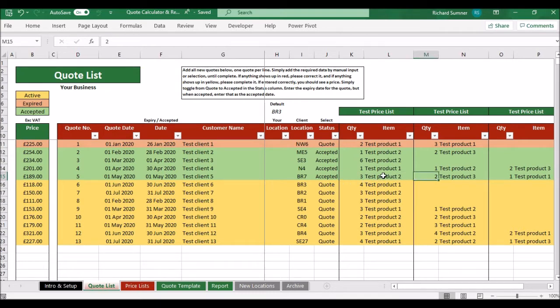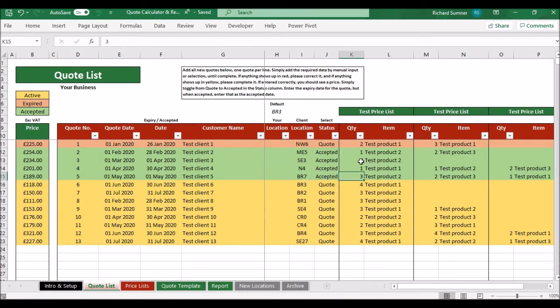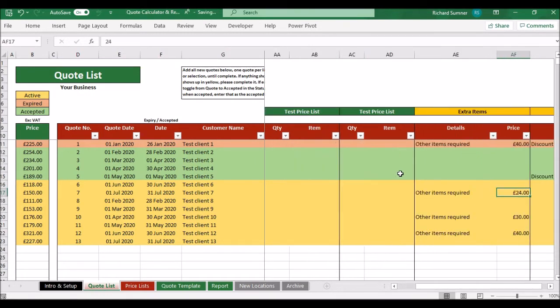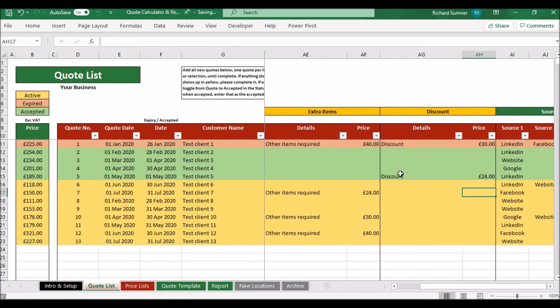But I just wanted to show you first and foremost how it works. So really what you're doing is, for each item, you're putting in a quantity and then selecting from a drop-down list the items in that particular price list, and you do that 10 times. You can then add extra items on if there are. You can put in a discount if there is such a thing.